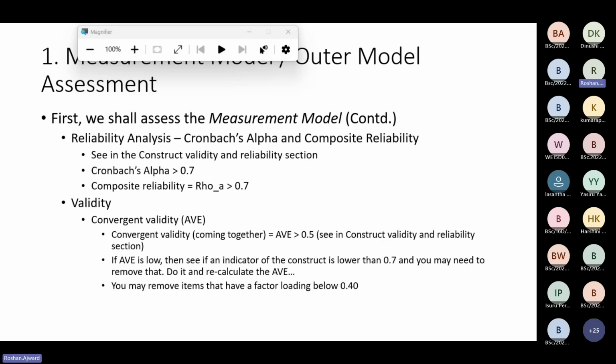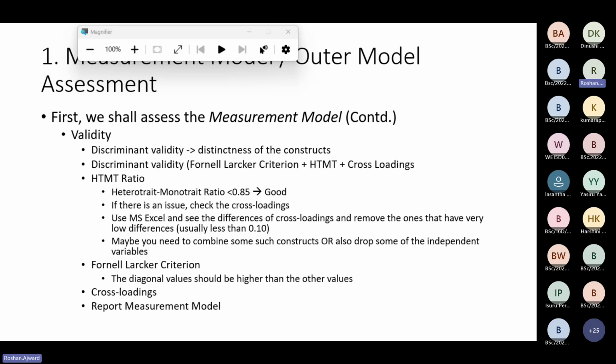Should be above 0.5. And here, for this example, we saw it was in fact above 0.5. Then we are going to look at now the validity. Here what we are doing is we are checking the discriminant validity. Right? Now, earlier it was convergent validity. Discriminant validity means whether these four variables are different from each other.